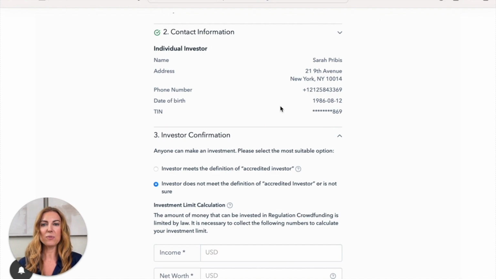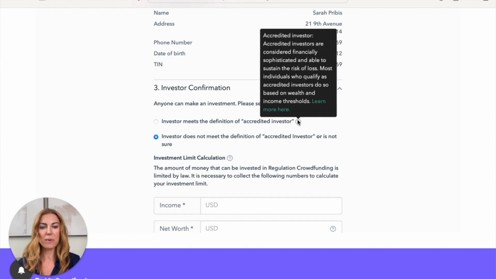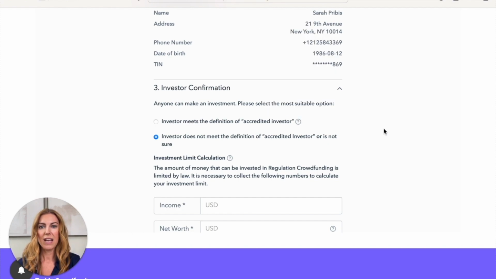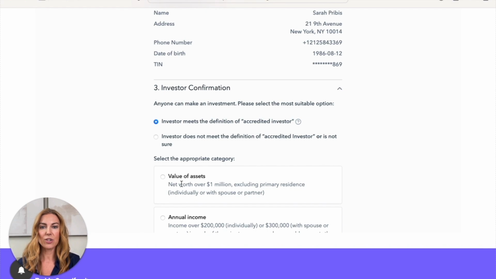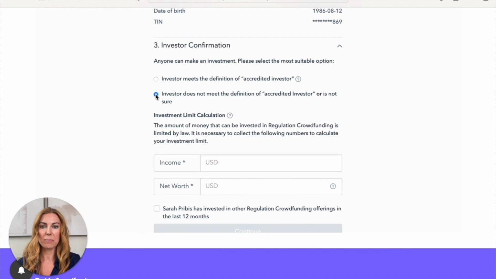Now, step 3 is where you're going to answer if you are considered an accredited investor. This is determined by your net worth and annual income and dictates laws about specific investment limits. If you're unsure if you're an accredited investor, click the question mark right here for more information. Now, if you are accredited, you will choose accredited right here, and then you're going to select your reason. If you are not accredited, you will select the other option.